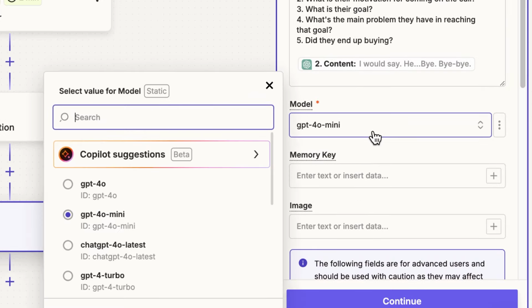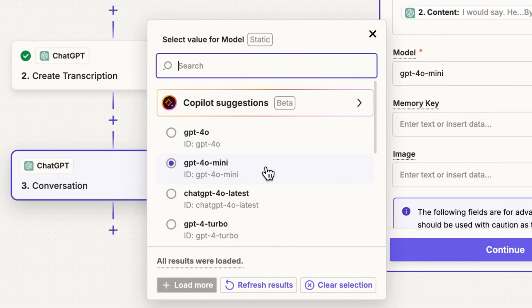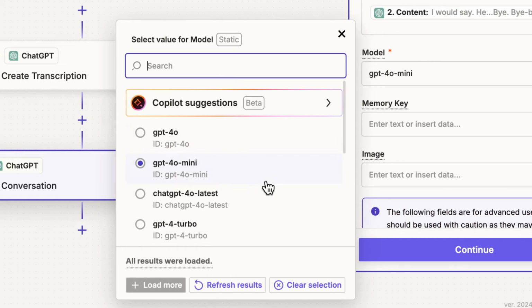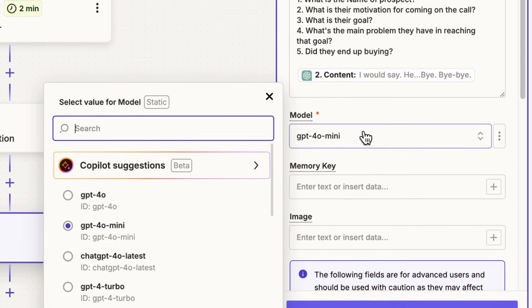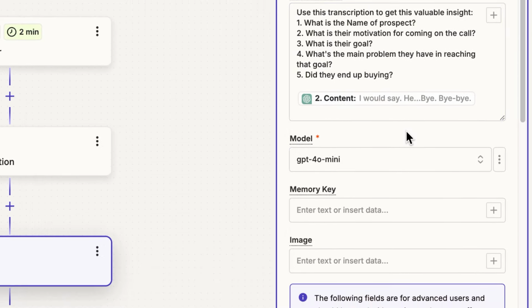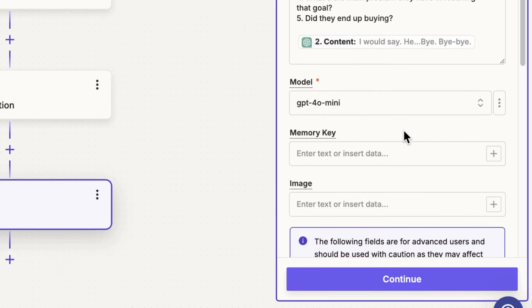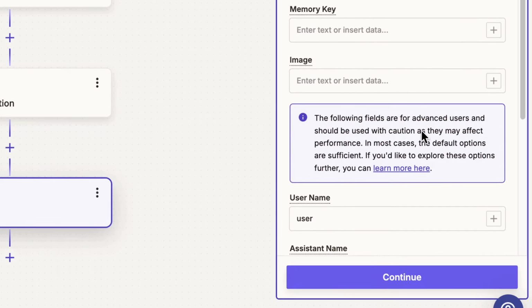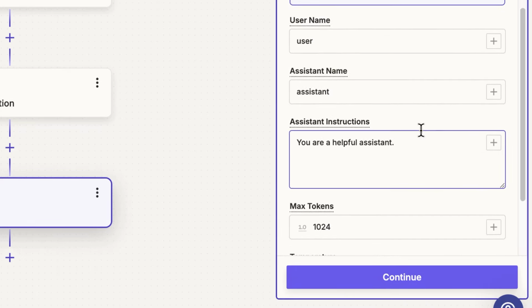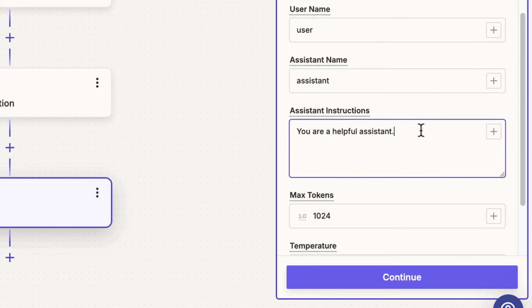Now for the model, I recommend using the ChatGPT 4o mini because this is a lot cheaper than any of the other models. And because we got the transcript and it's fairly simple things that we're doing here, we don't need that much intelligence. For the memory key, image, and everything else, we can keep it the same, except the assistant instructions. This is the prompt that we'll use to make it smarter.